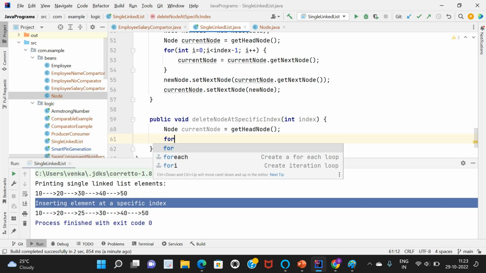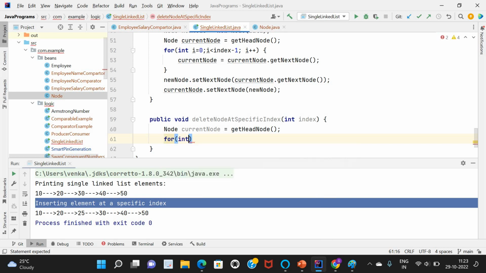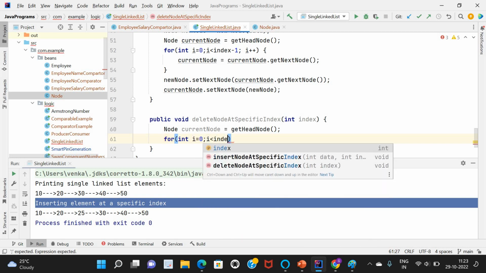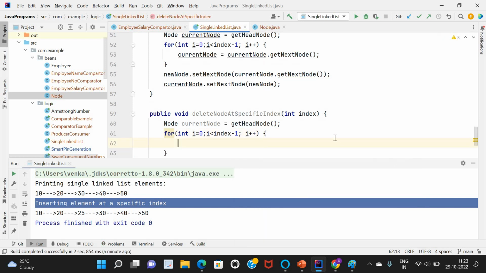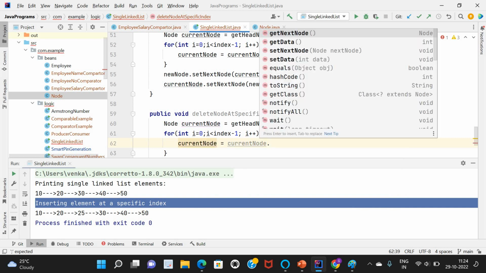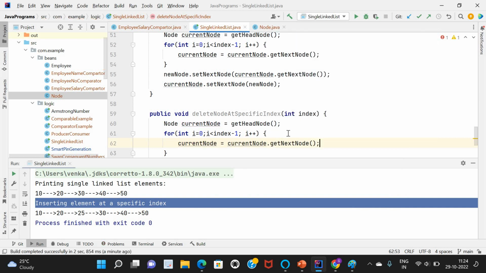For take int i equal to 0, i less than or equal to index minus 1, and i plus plus. Current node equal to current node dot get next node.